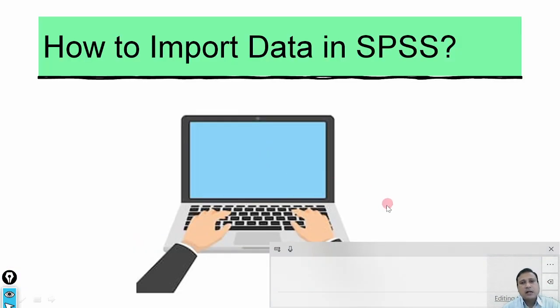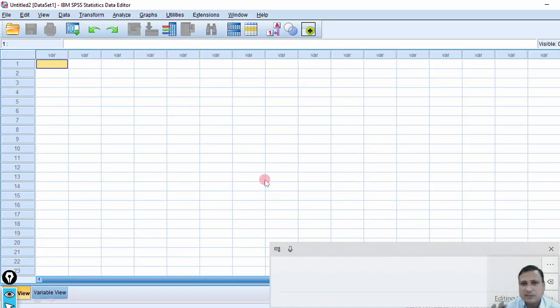Fine. Now how to import data in SPSS? In the previous slides we have seen how to enter data manually. Now here we'll see how to import data in SPSS. To import data in SPSS, this is a simple process. Suppose I have an MS Excel sheet with me, and I just want to import it. How to import? Simply you will have to go here.